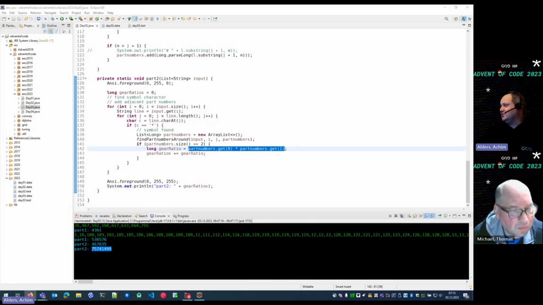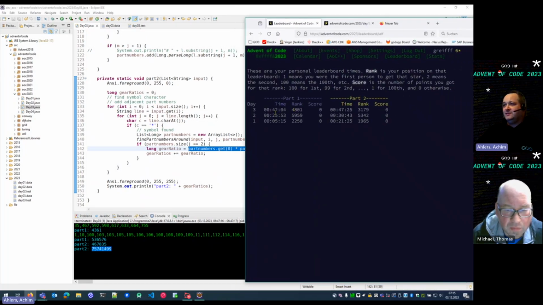This also shows in my personal times. For part one, I used 42 minutes and got rank 4,800. And for part two, I only used something like 5 more minutes and got a little bit below rank 3,200. Nice. So the goal is to be under the first 1,000. You're on a good way. Let's see. It doesn't happen that often.